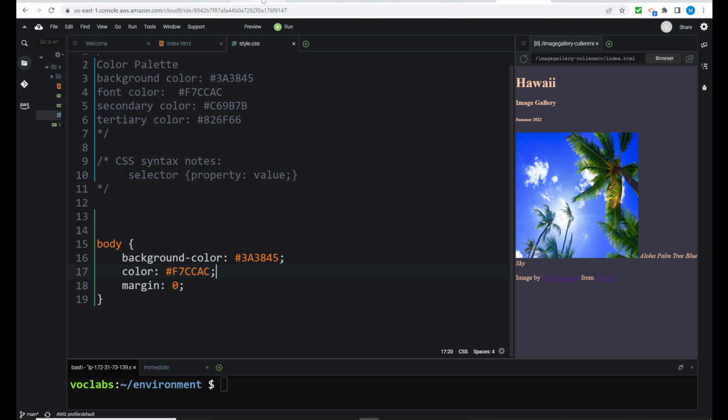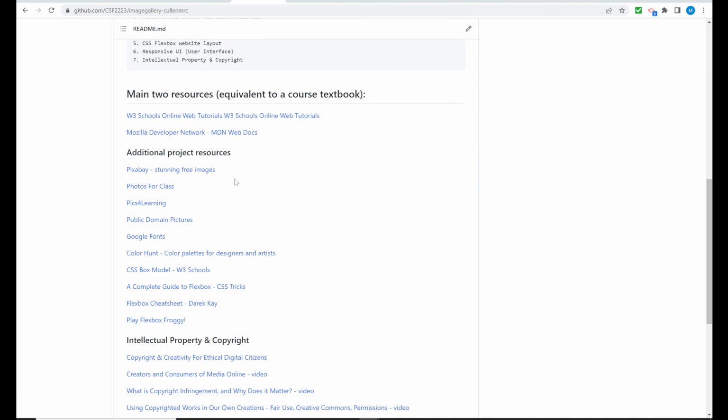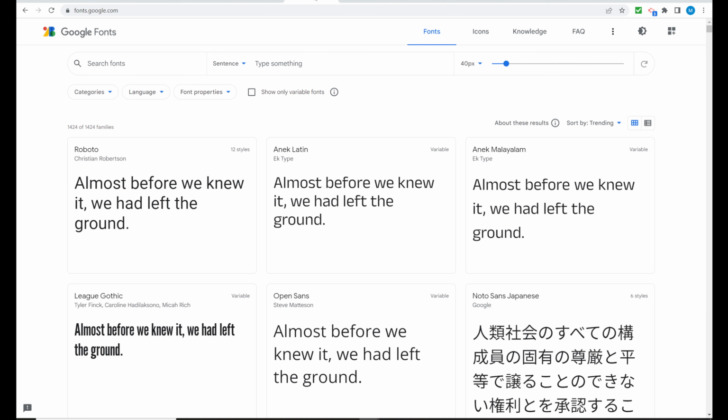So back to our repo. And remember that our next resource is going to be Google Fonts, so please open that up. And this is what your page should look like here. Much like color palette, you could spend a lot of time on this, and I expect you to when you're doing your freelance work.